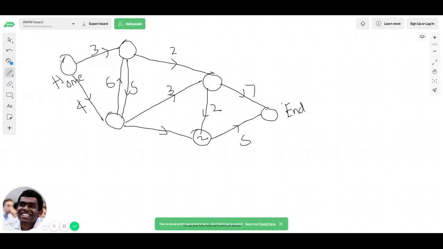Let me do an example of Dijkstra's algorithm for you. Dijkstra's algorithm helps us find the shortest path. And so here we've got a home node, which is over here, and we've got the end node, and we want to find the shortest path from home to end.